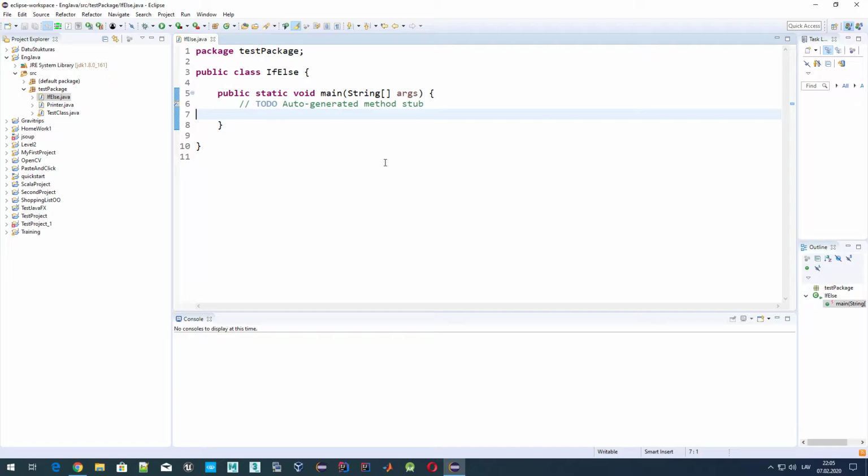Okay, and we start today's video. So condition. In Java, we use the if operator to separate code into multiple parts, which we would like to execute based on some condition. So let's first declare a variable. Let's say int a is 2.